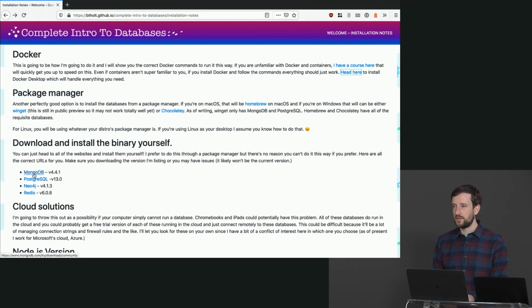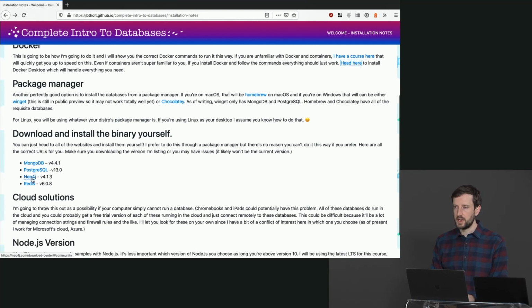Some of these actually have desktop clients. I know Neo4j has a separate desktop client. I think Postgres does as well, and I think Redis does as well. They actually might all have their own individual desktop clients. I have not used them, so use at your own risk.